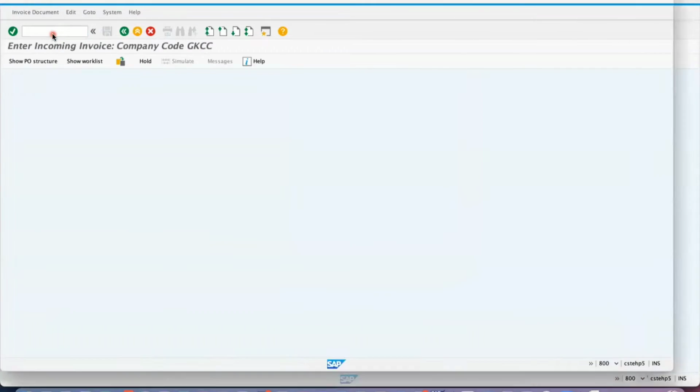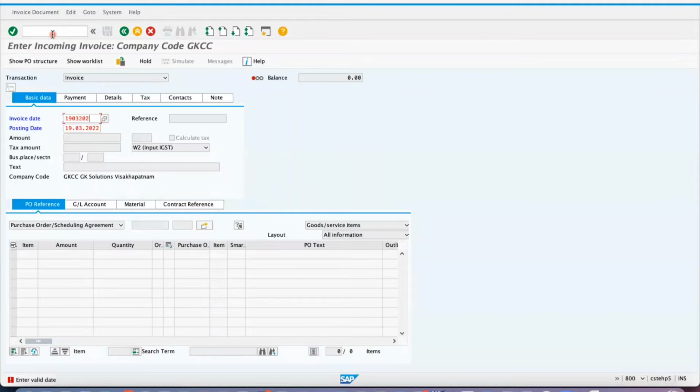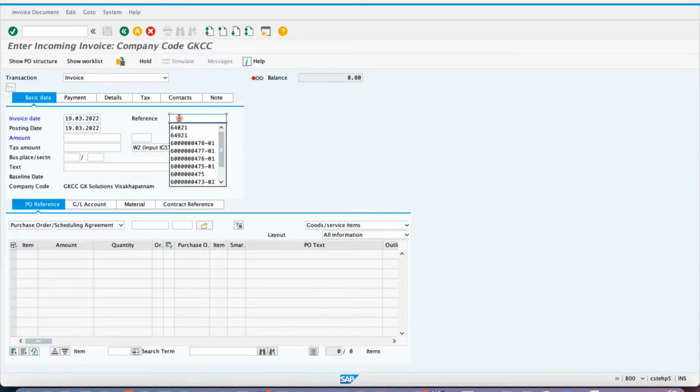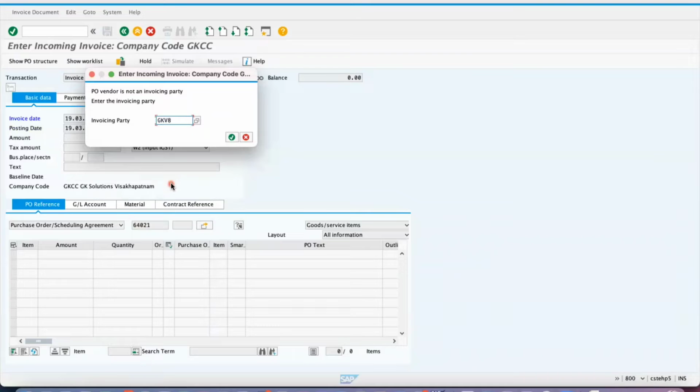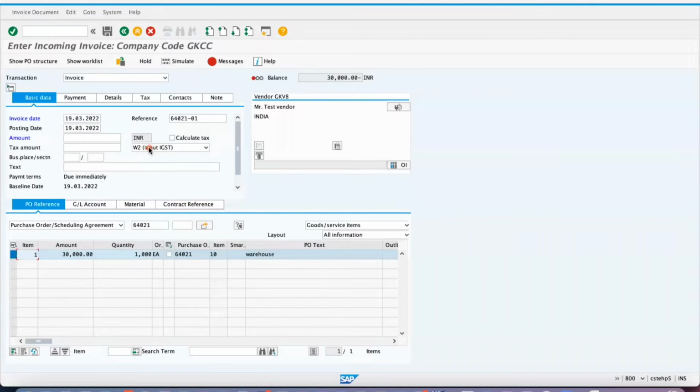Go to MIRO and give the date. I will give the purchase order number and reference. The invoice party is 64021, where the vendor is not an invoice party. It's a good supplier only. So the system is asking to input a vendor which has the company code data. So this is the quantity and the amount. Okay, I'm going to increase the value by 80 rupees. 80 is more than 10 rupees, but 2% is what? If you consider a 30,000 value, the 2% is 600. Now click on calculate tax.